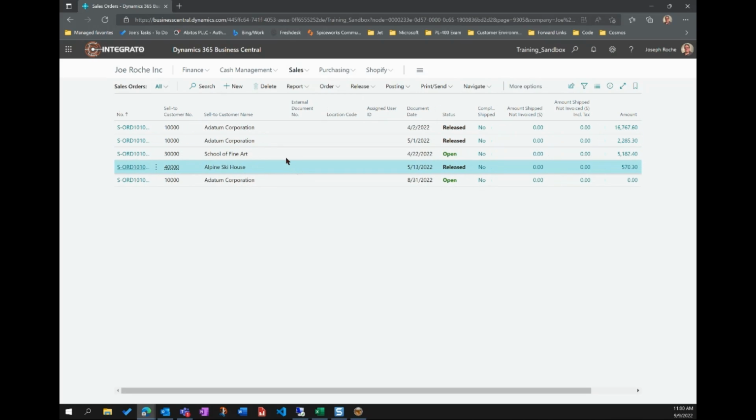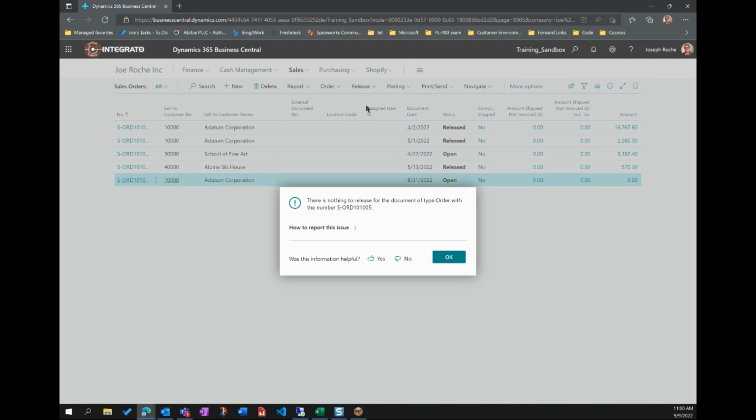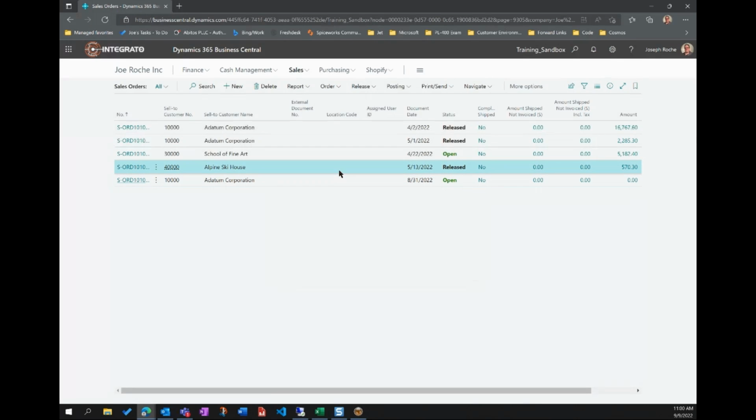Like, for instance, let me just show you this. This last one doesn't have any items in it, right? So we go to release it, and there's nothing to release on this document. So if you try to do it, it won't work.